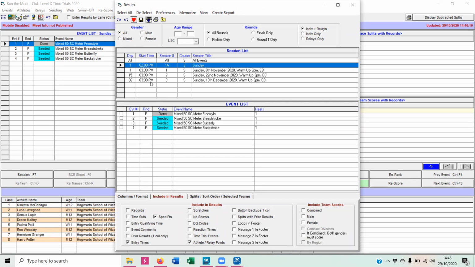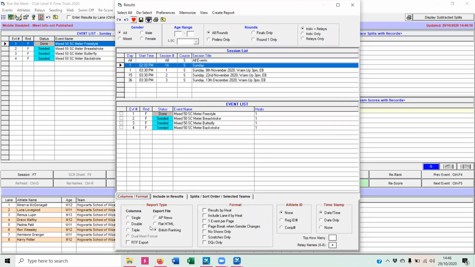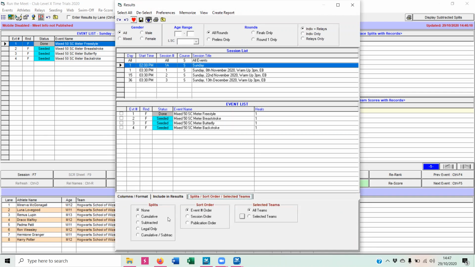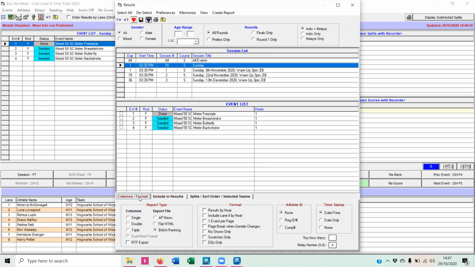you select the session because it creates the files by session. Select your columns and format and select British rankings, right? You've got all these different options in terms of how you want the results report to be created or shown. And you want to tick this British rankings one. You need to make sure you're not recording any splits, which you won't be unless you're running electronics. And that's all you need to do. And then create the report.